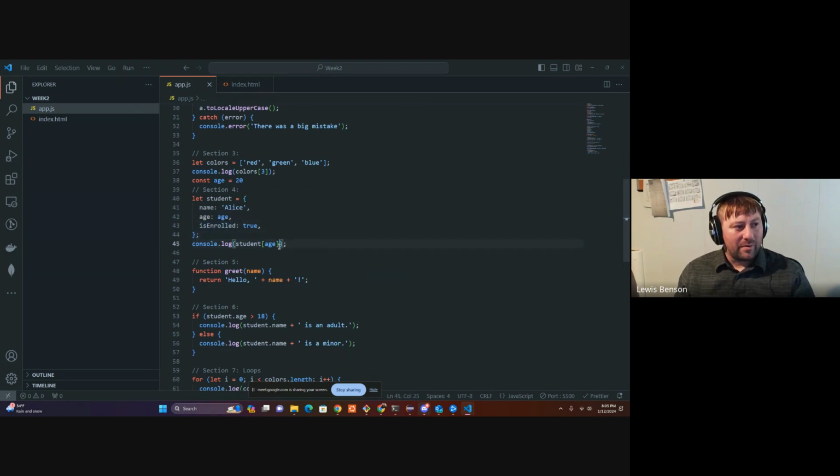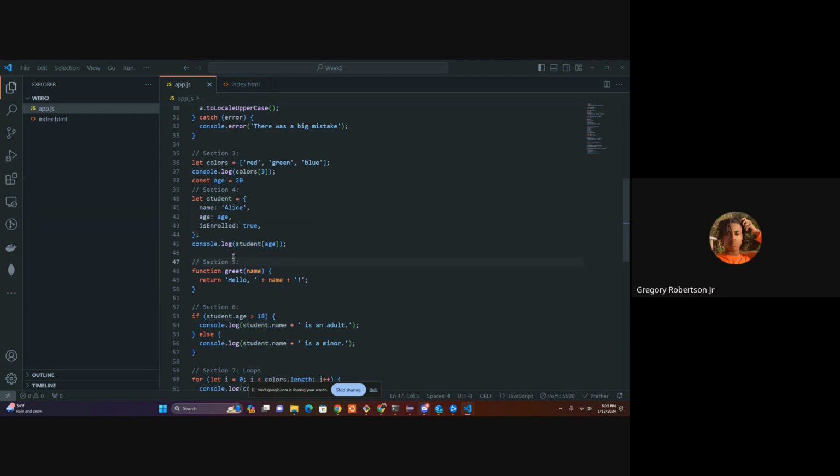How do we refer to this type of syntax right here? Or how would you describe this to somebody, how we're accessing this property? I know, but I can't.